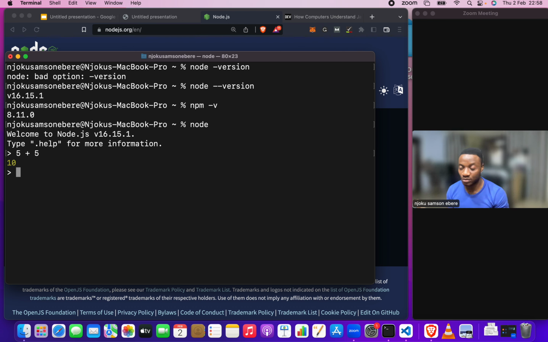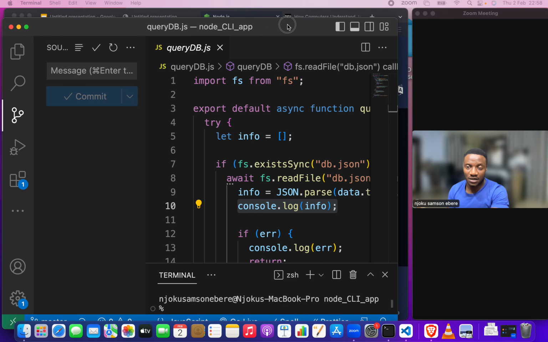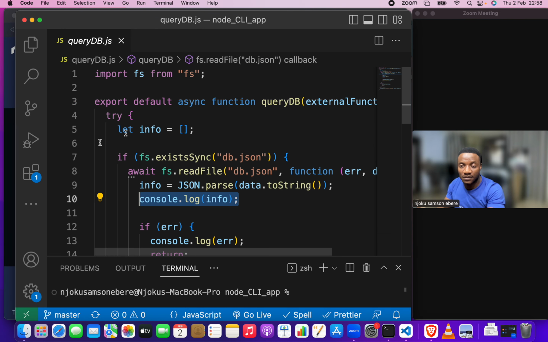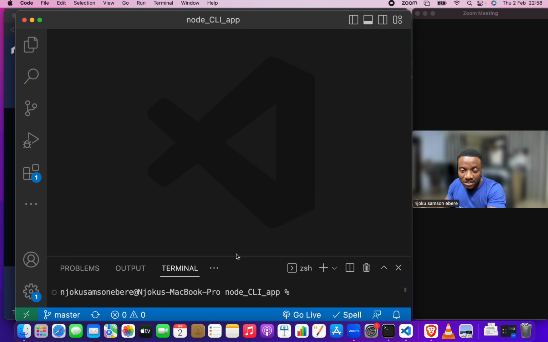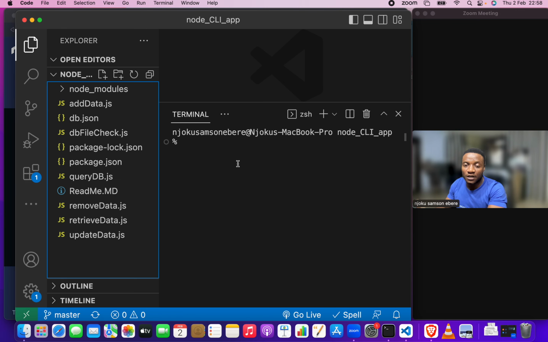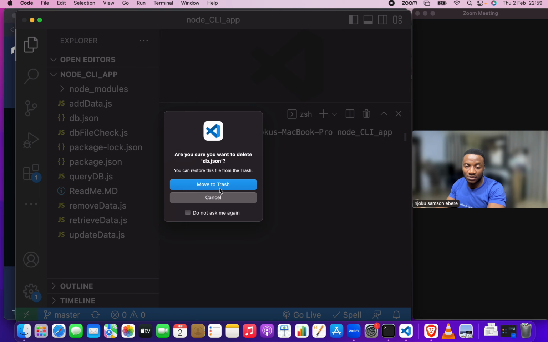That's what we want to do, and I'll be demonstrating what we'll achieve by the end of this tutorial. So let me bring this in. This is a demo code I have written. I'll just demonstrate based on what we'll be doing here. First of all, let me get rid of the db.json. It will be automatically created, so let me delete that.